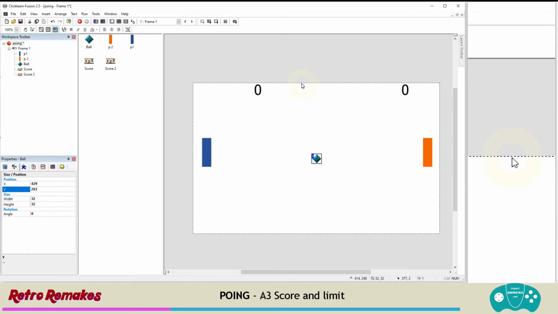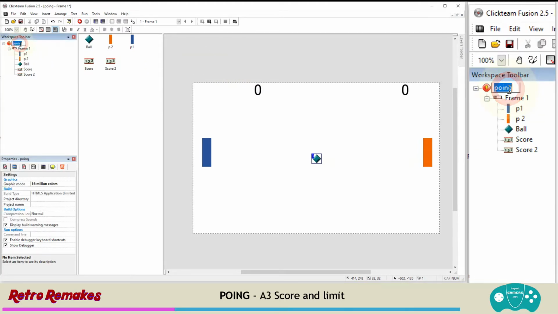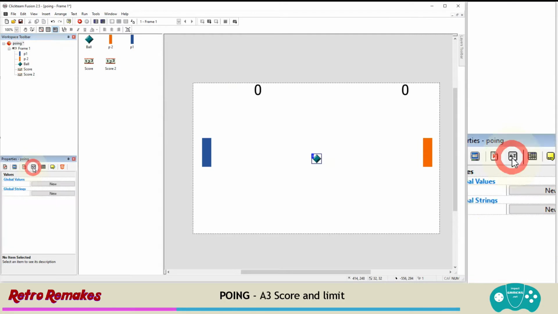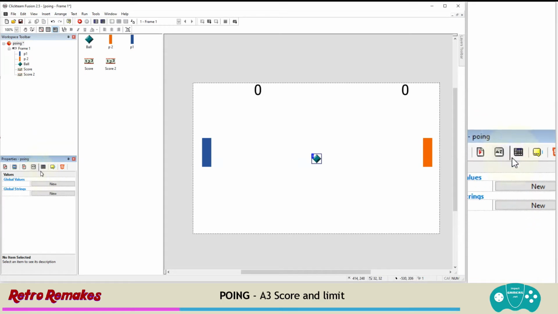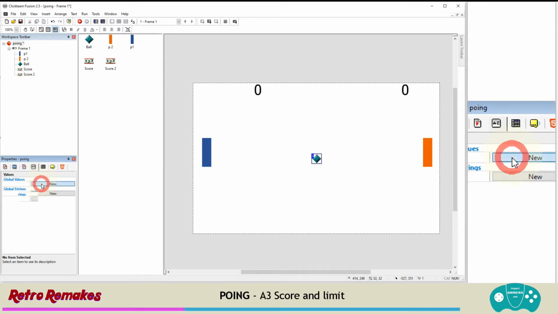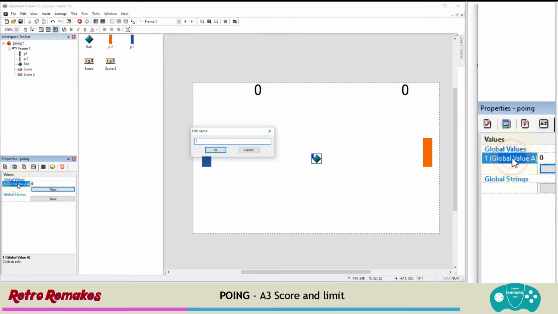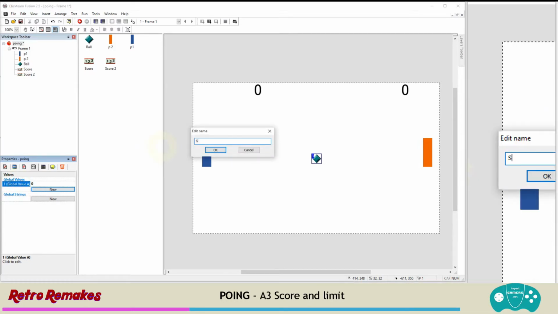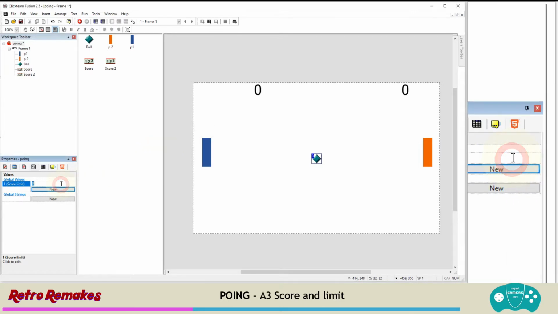Now we could insert a counter as an object into the game, but all applications in their properties have something called global values. And this will be useful later on when we want to change the score limit. So the global values work across all levels. They don't get reset between levels. So we'll make a new one and we'll double click where it says global value A, and we'll change that to say, we'll call it score limit. And we'll set that to 5.